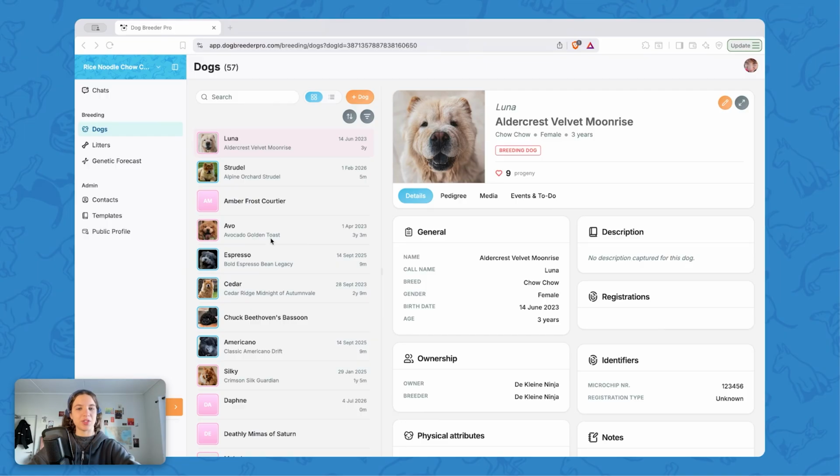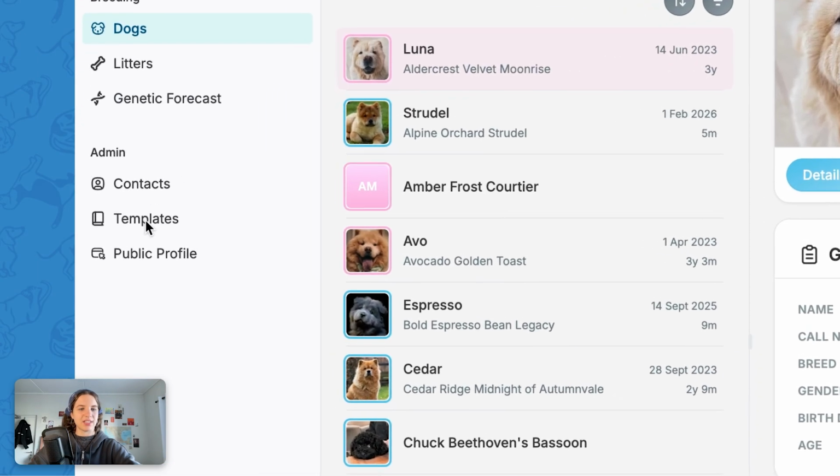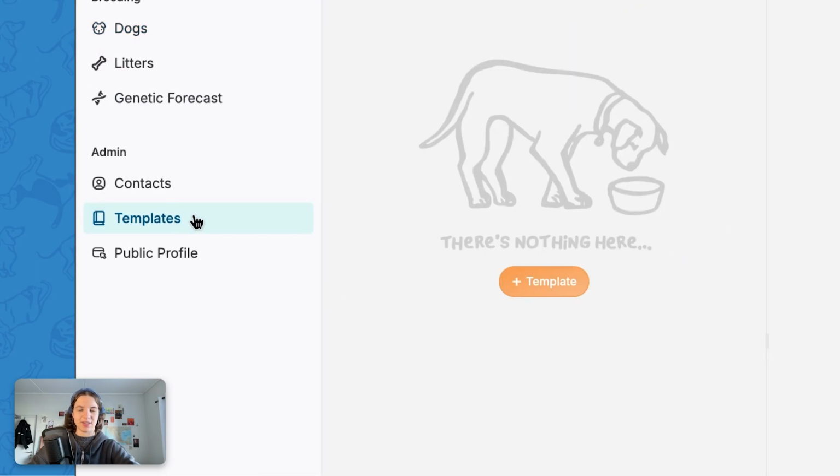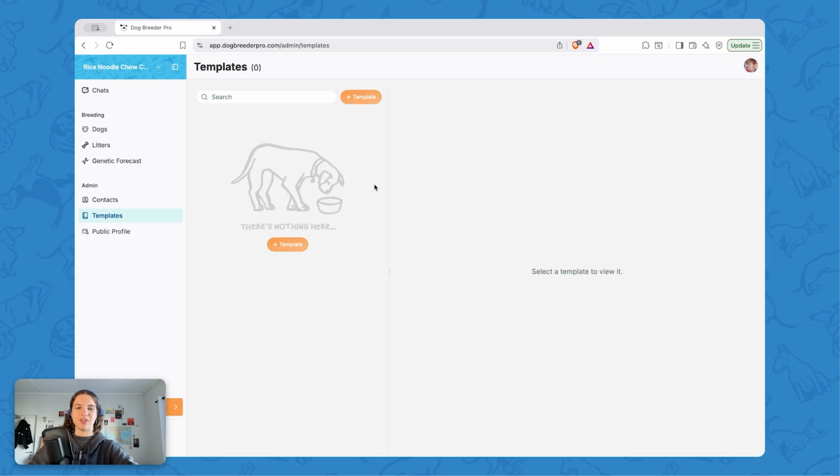So the first thing we're going to do is obviously navigate. On the left hand side there is this item that says templates in our menu. And here we have our template screen. As you can see, I don't have any templates yet. I'm going to show you how to make one.